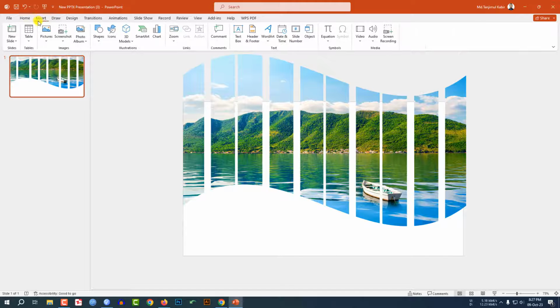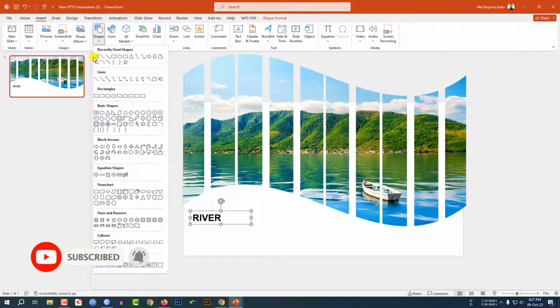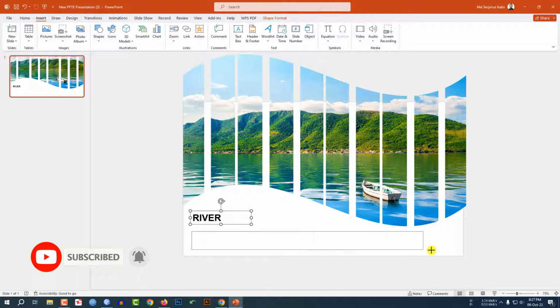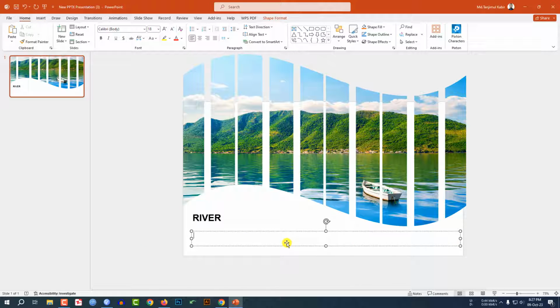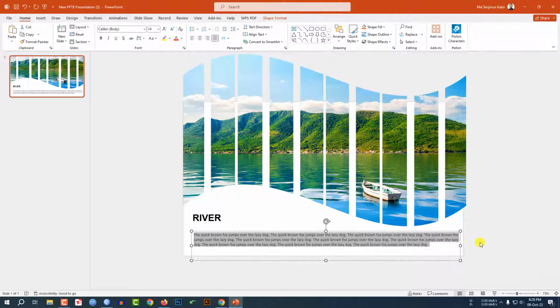Now go to Insert, go to Shape, pick a text box and drag it here, and you have to add the text of your slide right here. River, increase the font size again, go to Insert, Shapes, text box and drag it like this, and write some demo text here. Let me select this text, make it justified, decrease the font size and place it like this.